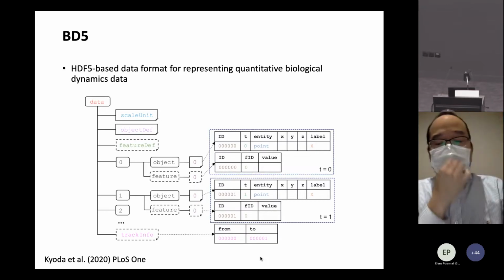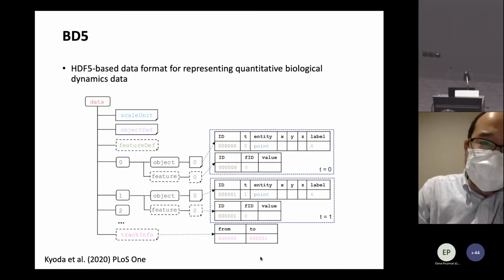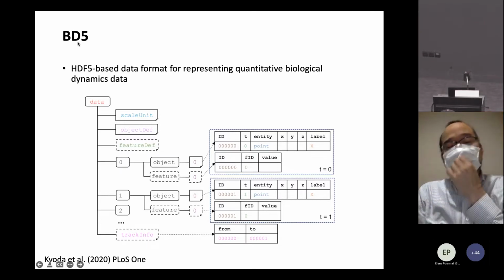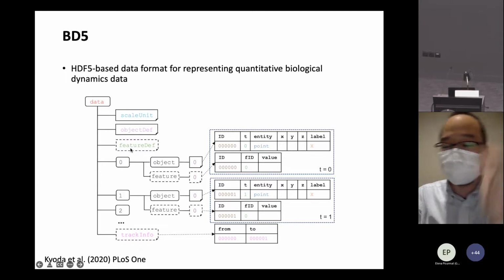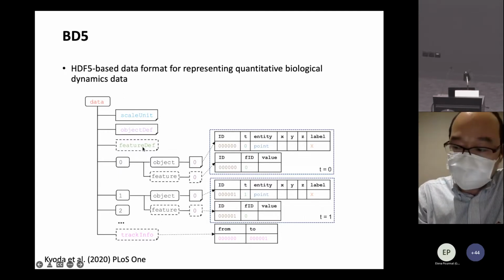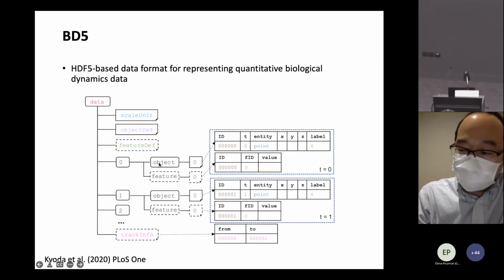To solve this problem, we next developed an HDF5-based data format named BD5. BD5 has one container named data group that contains scale unit, object def, and feature def datasets for describing the metadata, and the numbered groups such as time series data and track info for tracking datasets. And core data, such as coordinates data, are stored in object group, and feature data are stored in feature groups.